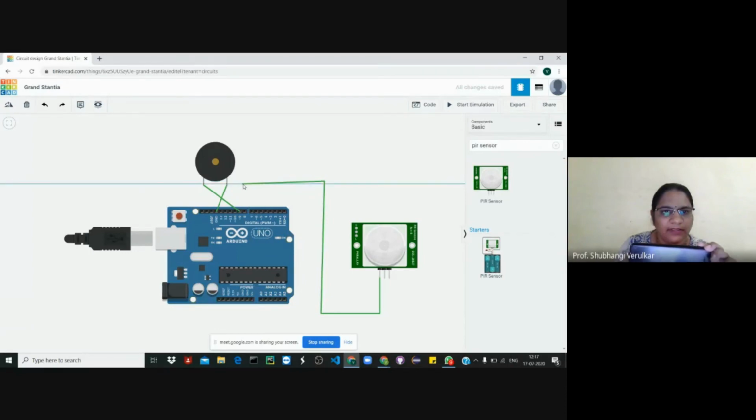Take turn. Very good. Connect it to 8. Handling wire is a little bit difficult, but practice makes you perfect. Done. Now click on another. No, don't go there. Go to the second terminal. Okay, no issue. You can continue.